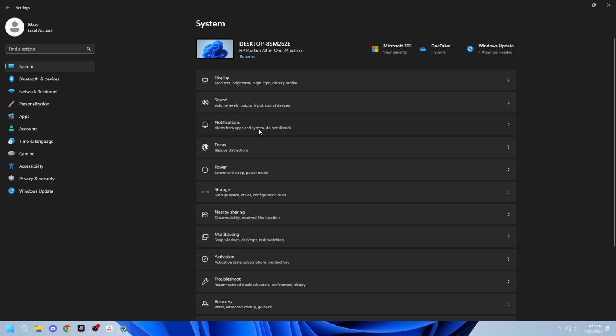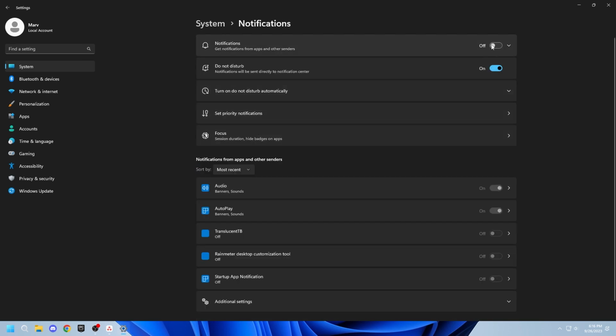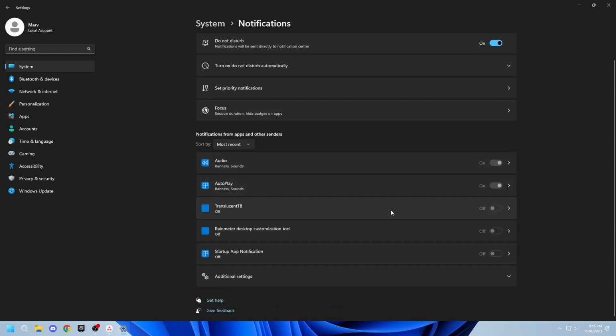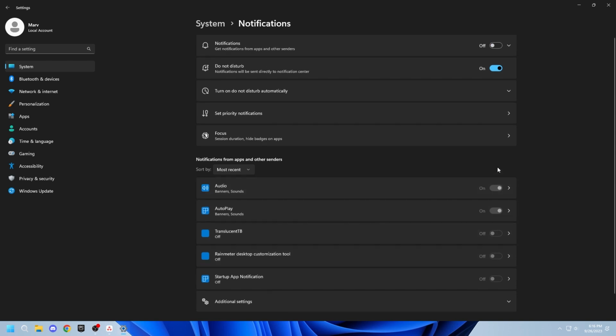At the top of the Notifications section, you have the option to turn off all notifications from apps and senders. If you prefer more granular control, scroll down and go through the list of apps and senders individually. Disable notifications for the ones that you find distracting or unnecessary. By customizing your notification settings, you can ensure that your Windows 11 experience is less disruptive and better tailored to your needs.